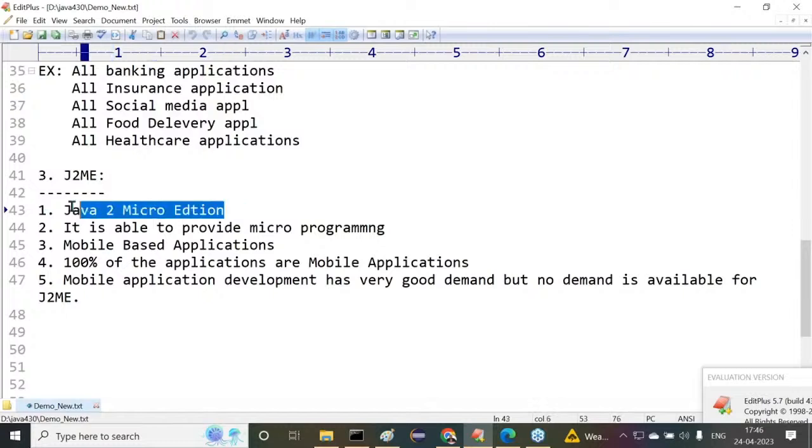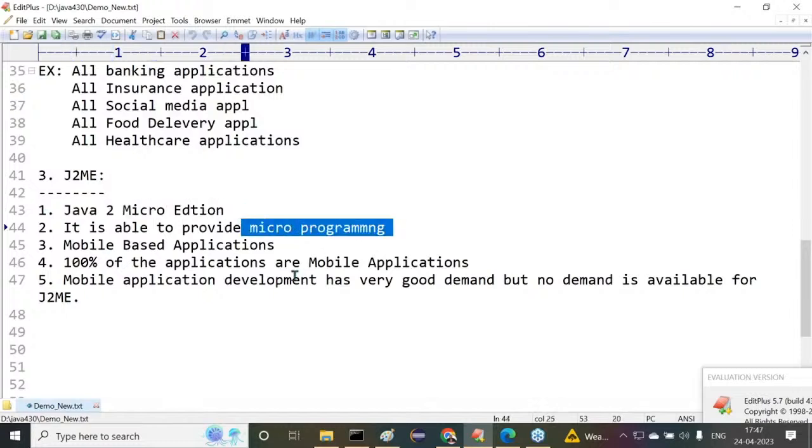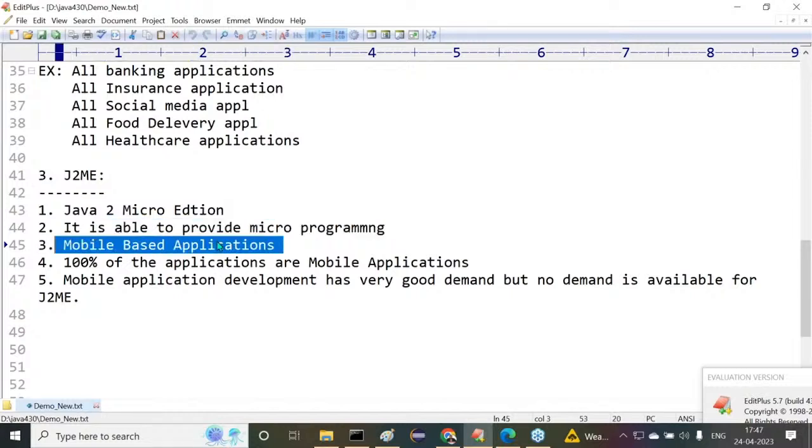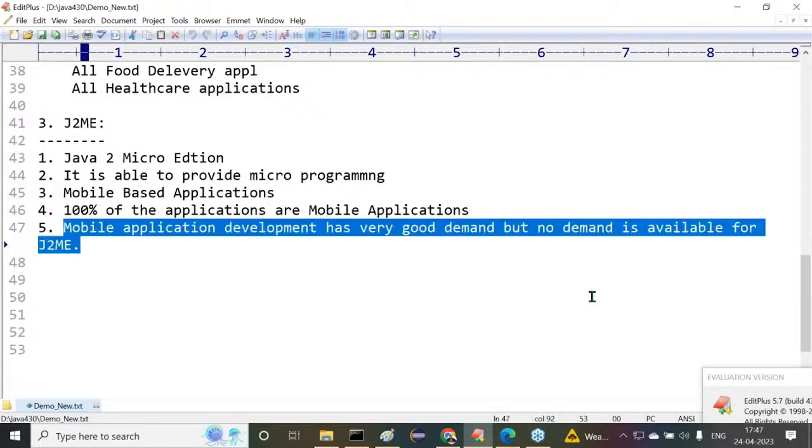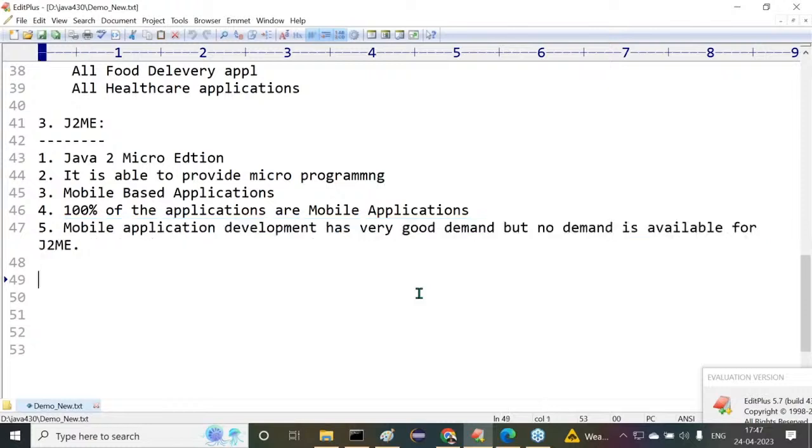The last one is J2ME, Java 2 Micro Edition. It provides micro programming. By using this, we are able to prepare mobile-based applications. Nowadays 100% of applications are mobile-based applications. This is important: mobile application development has very good demand outside, but J2ME does not have any demand. It's almost dead outside. So we have to understand this J2ME part clearly. Out of all these, J2SE and J2EE are live at present in Java. J2ME is not required, no need to learn J2ME. We can leave this content.